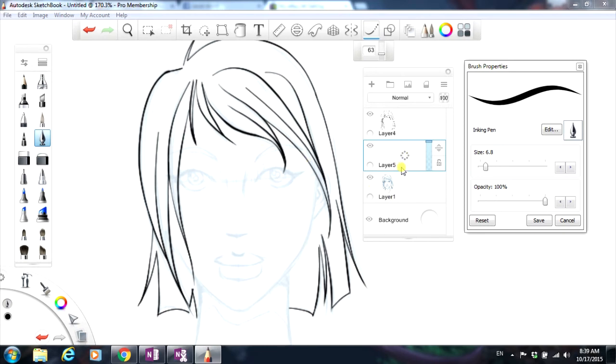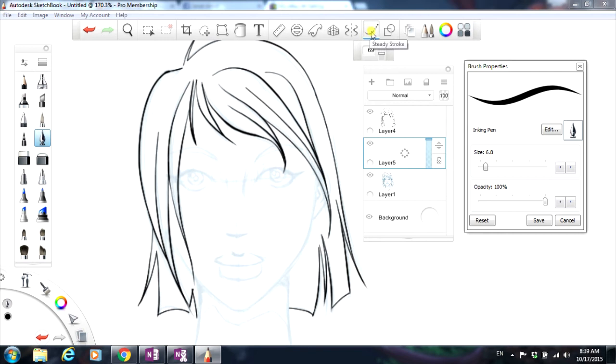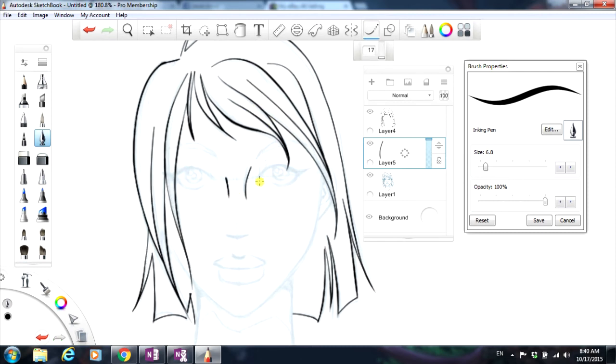Okay, so the next part of this that I'm going to do is to do the lines for the face. I've made a new layer over here and put it below the hair. I guess it doesn't really matter. But I'm gonna take the steady stroke down. 17 to 23 is good for doing face details. And we're gonna do the same thing that we did for the hair. That one's a little thick. Oops. Always hit that button. And we're just gonna outline.